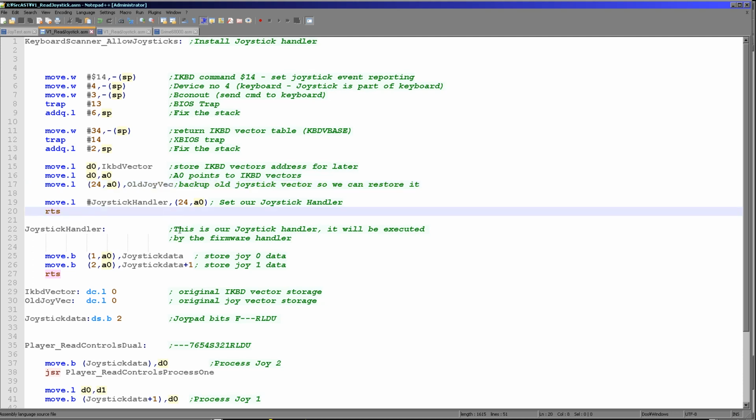So there we go. Now, here we've selected our joystick handler, and this means that this joystick handler code will be run automatically by the operating system. So we never actually need to call this routine. The operating system will call it for us. And then we're loading in from offset 1 within the address A0, which is passed to this routine automatically by the operating system, and we're storing joystick 1's value here and joystick 2's value just here.